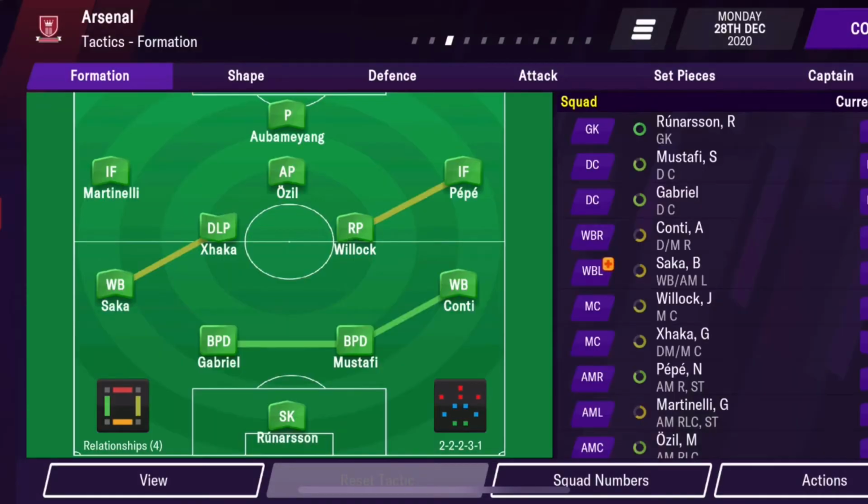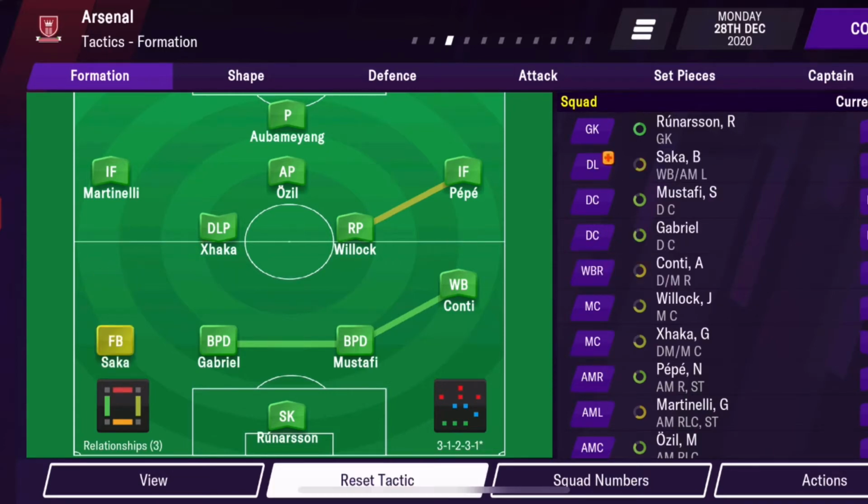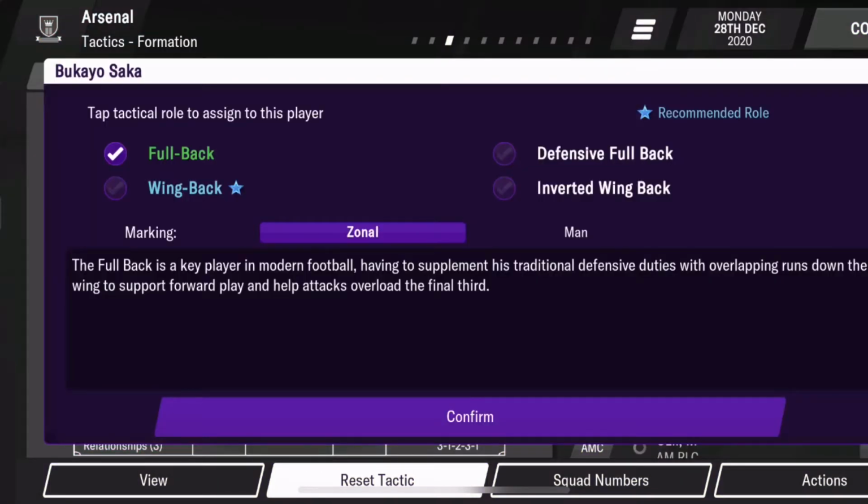And now we're going to focus on the defensive line. To start off, let's start with the wide areas. We're going to put Saka back to a classic fullback spot, and let's see what's available. We can see here in a classic fullback position, we have 4 different player roles. The first one, the fullback. The fullback is a key player in modern football, having to supplement his traditional defensive duties with overlapping runs down the wing to support forward play and help the attackers overload the final third.